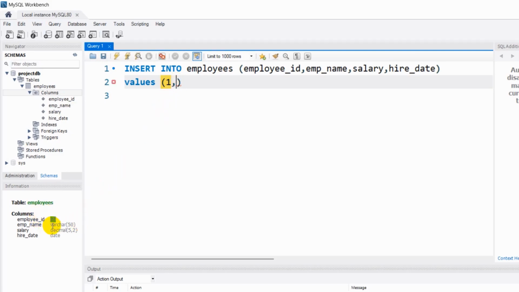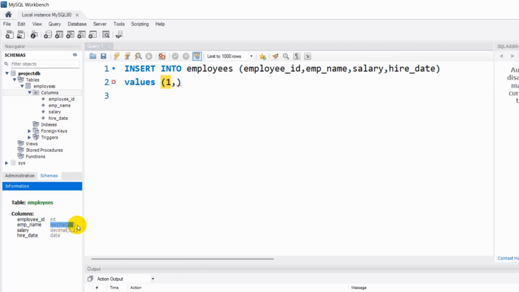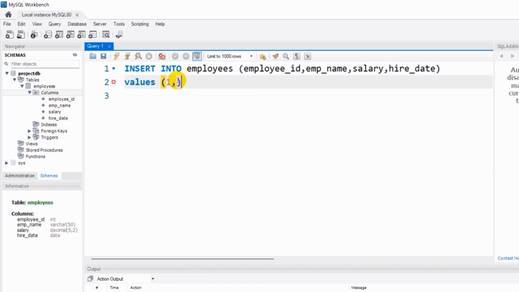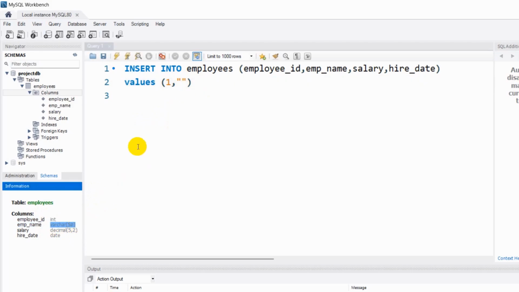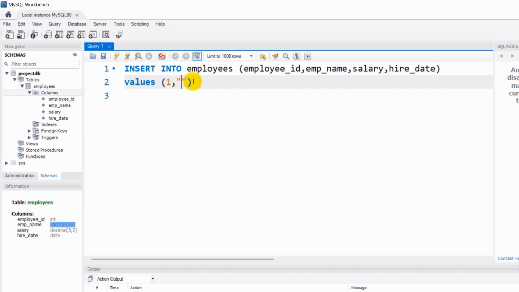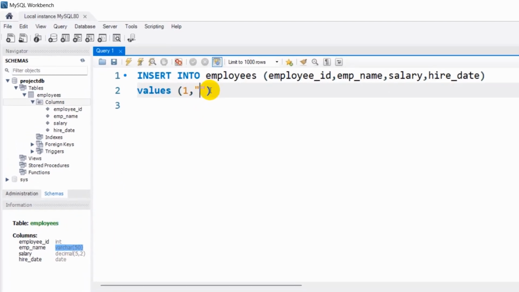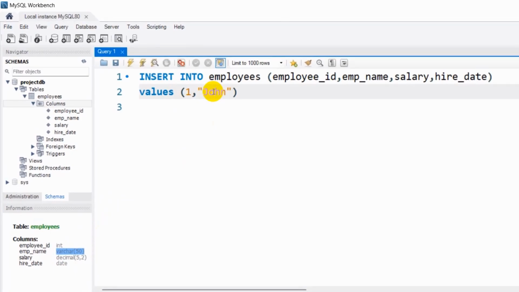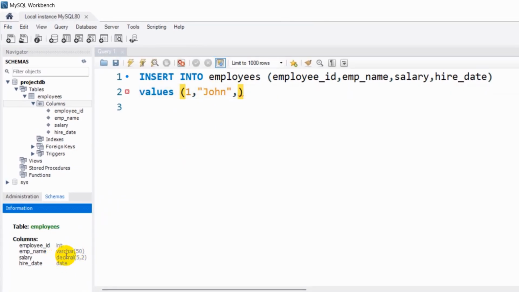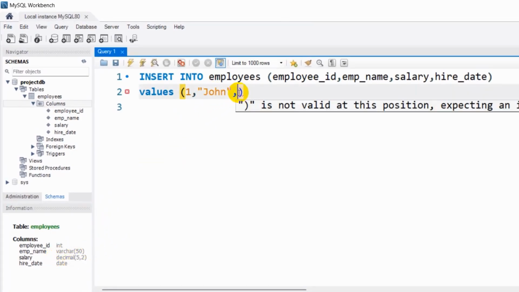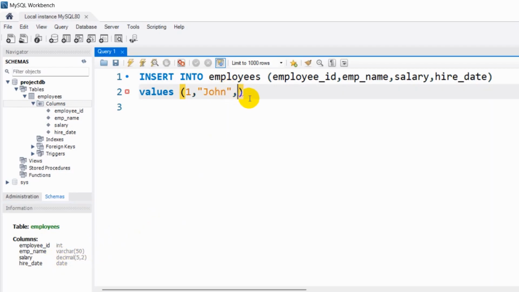But here you can see employee name, it is a varchar. It means it is a character, right? So for it, we need to give double quotation marks like this, and inside it, we need to write our name. So for varchar, you need to give double quotation marks, and for integer or decimal, there is no need to use double quotation marks. Okay, so let's say the name will be John, and here you can see salary is a decimal. So for decimal, there is no need to give any double quotation marks.